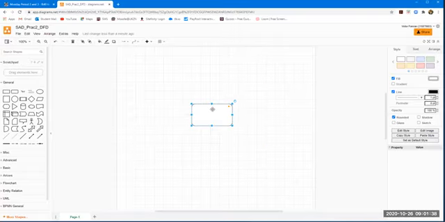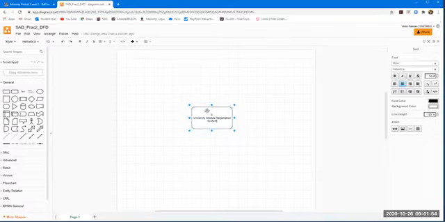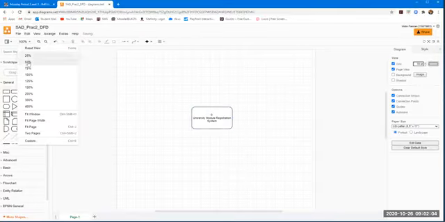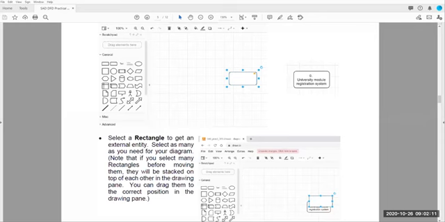So I'll just select this and start typing 0 dot University Module Registration. And now I can make this big. University Module Registration System. So, and that is what you have there.